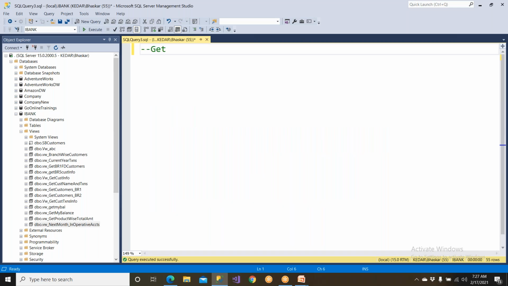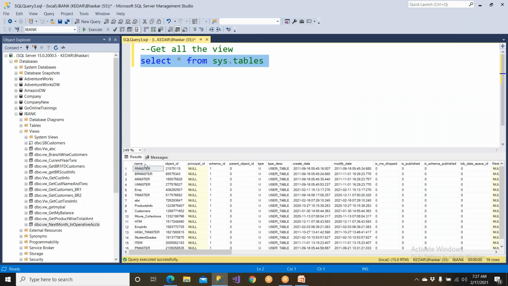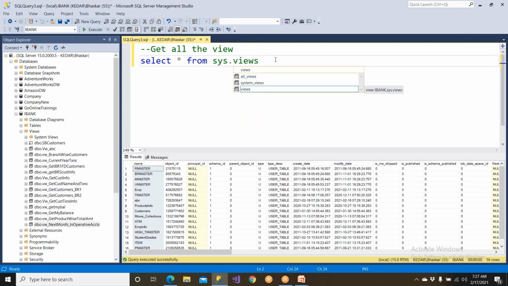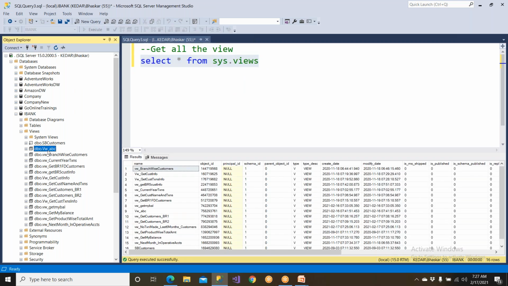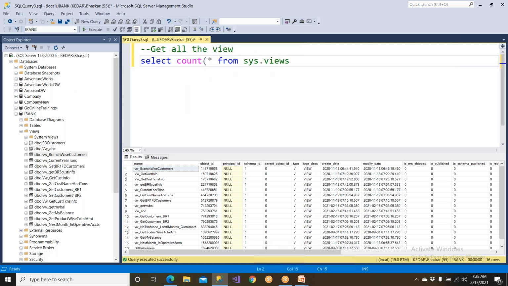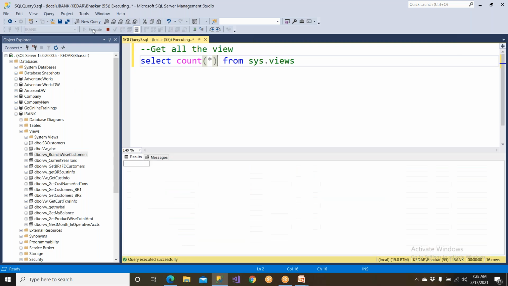So how to get all the views? Select star from sys dot tables will give me all tables in the ibank database. Already I told you this. All the tables of ibank. So I wanted to know all views, so you should be able to use this one. Instead of counting, you should be able to simply count how many views you have. So total 16 views I have.